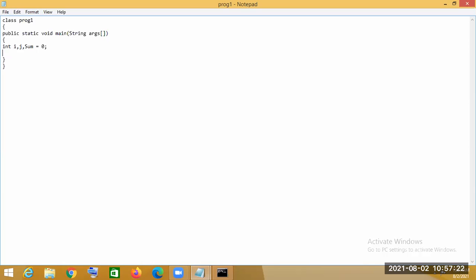Now, if we directly add using i, one thing we have to keep in mind is that whatever argument we pass in Java, it will all be of string type.